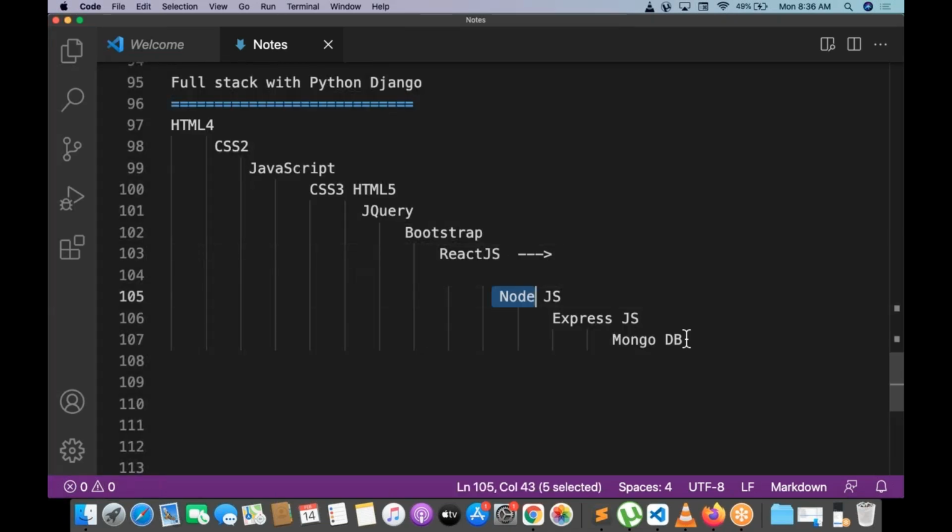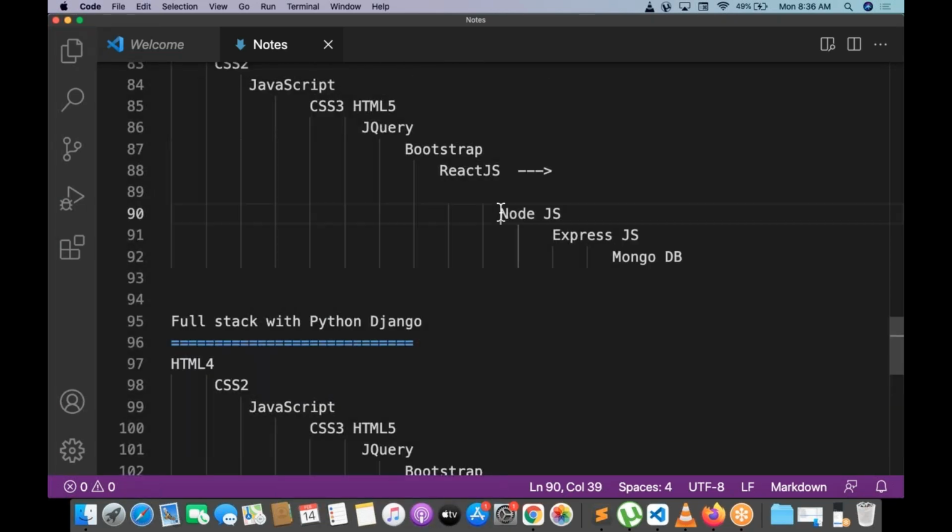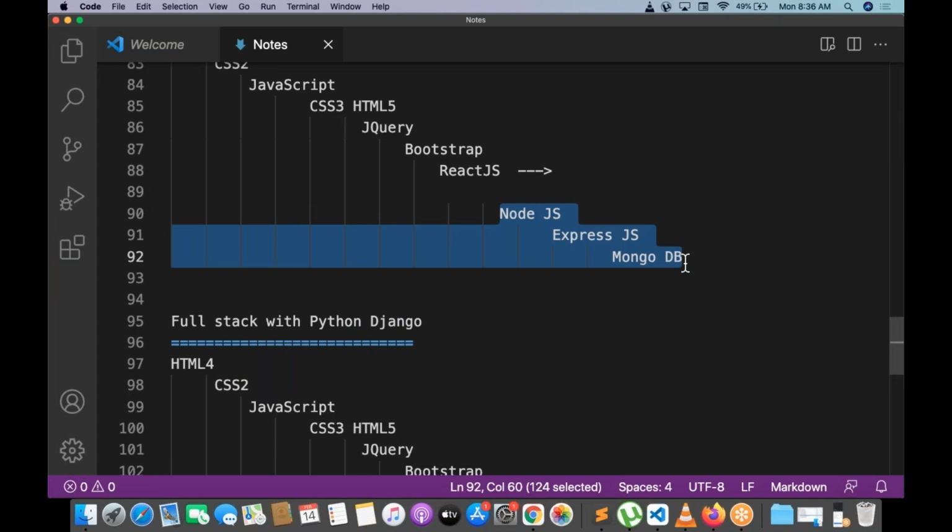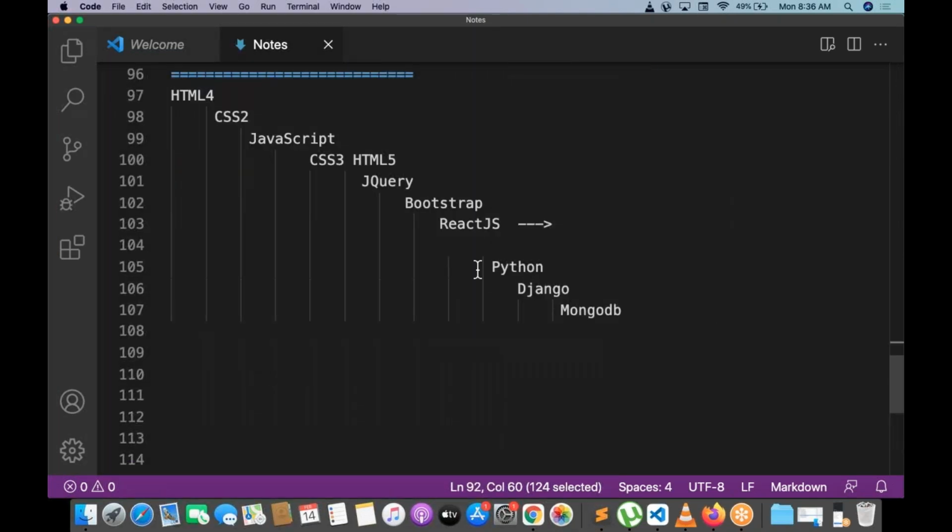Then for the backend, what will change? I'm going to teach you Python, and I'm going to teach you Django here. And after that, I'm going to teach you the MongoDB database. This is finally the backend part for the Python people. So those who are interested in Node.js, I will put into the Node.js batch. And those who are interested in Python Django, I'll put into the Python Django batch.